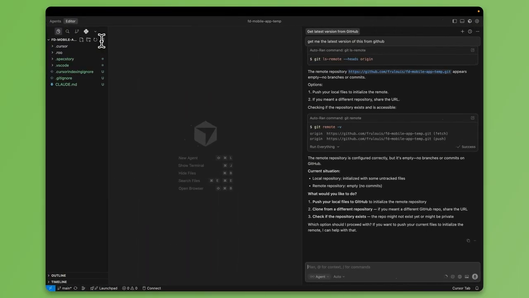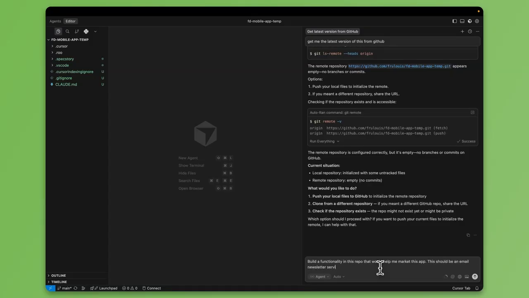Or I could go into Cursor and say something like, let's actually try this. I haven't tried this before. Assuming Cursor is really good, because again, I love Cursor. Let's say build a functionality in this repo that will help me market this app. This should be an email newsletter service as part of the books. So every book I read, I can send weekly summaries.